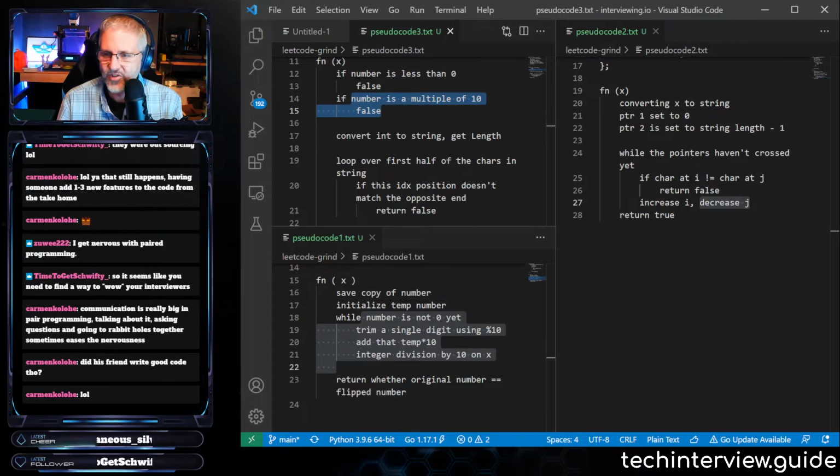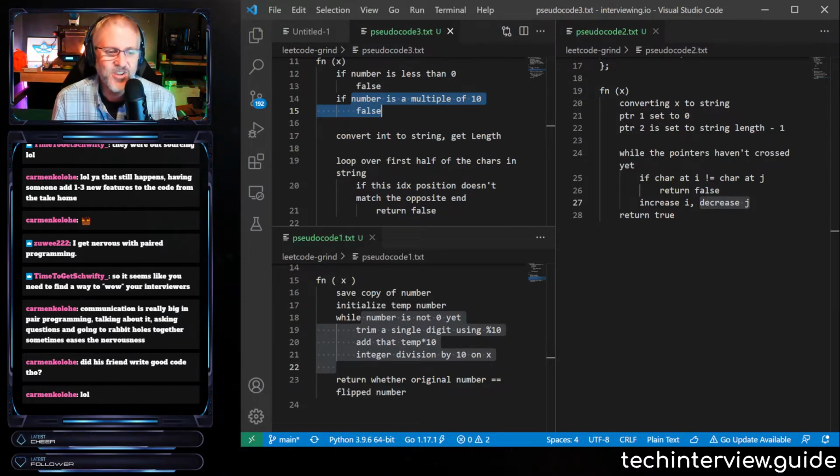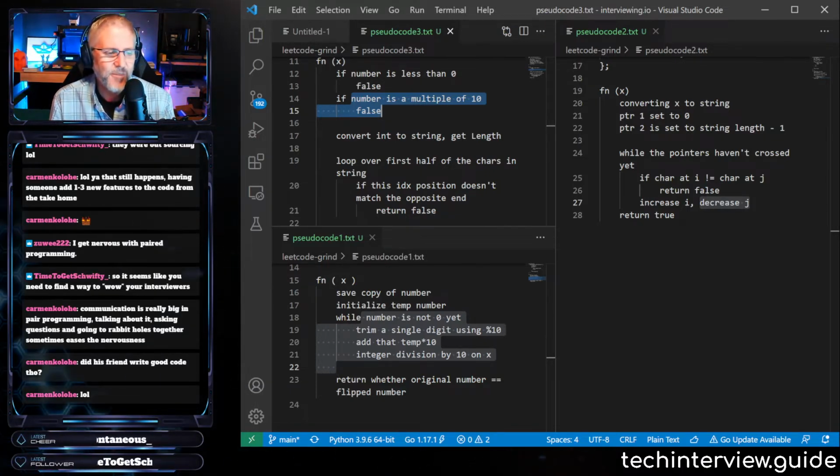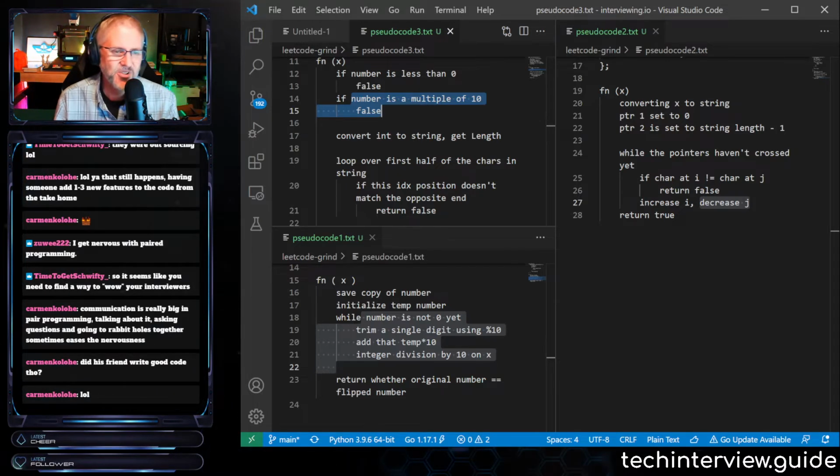Carmen says communication is really big in pair programming. Yep, talking about it, asking questions, going down rabbit holes together especially, sometimes eases the nervousness. Did his friend write good code? I mean, it was good enough to pass my rubric of it's good enough for an on-site interview. But yeah, they just had no idea what to do with it once they got on site.